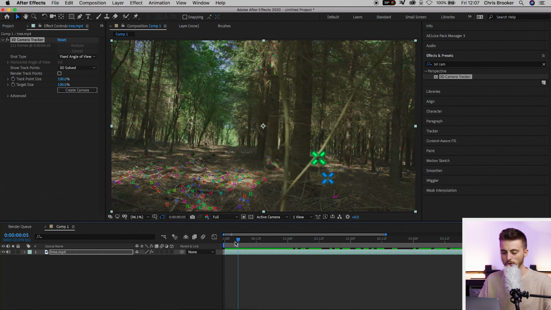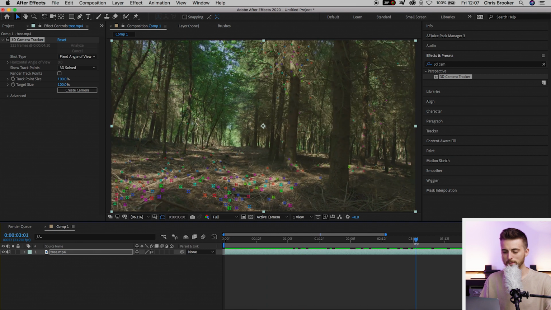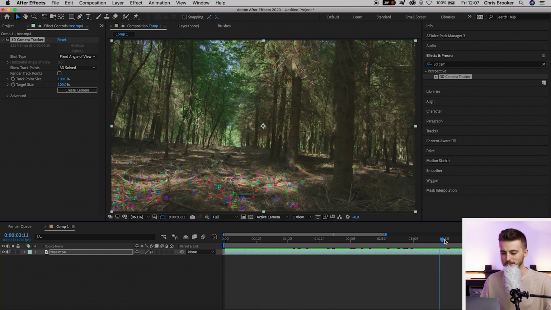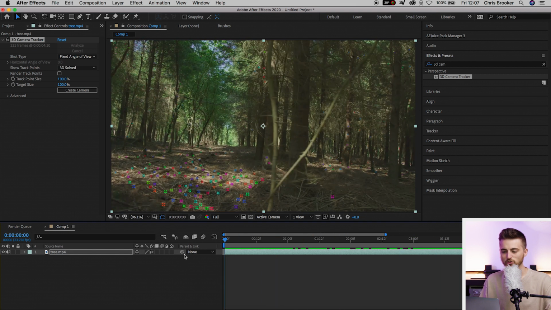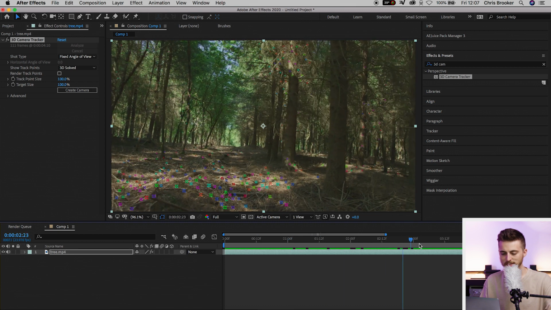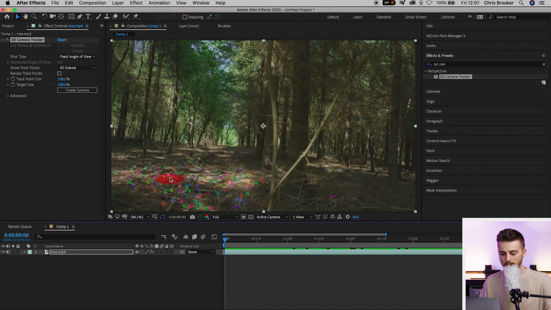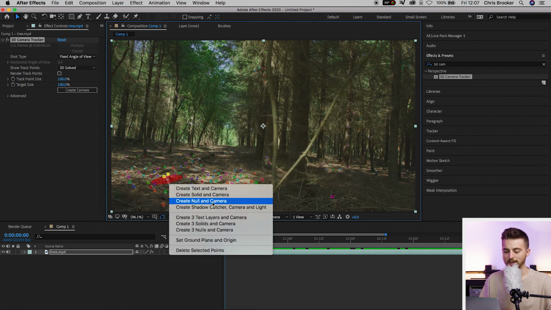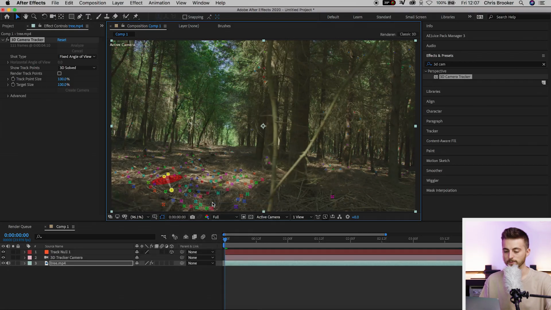We've got some foreground ones, but I think it's going to be best if we select one of these in the tree or we select one of these on the floor, because there's the most consistent amount of tracking points there. So what I'm going to do is I'm going to select, let's go for one of these. We'll select a target here. And that's going to select 3 tracking points. We'll right click and we just want to go ahead and create null and camera. So essentially that has created a null object to follow the camera movement. So whatever we stick to the null object will be moving with the camera movement.